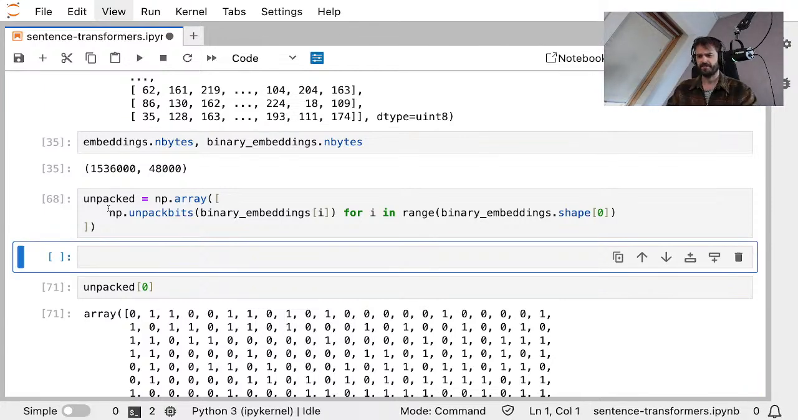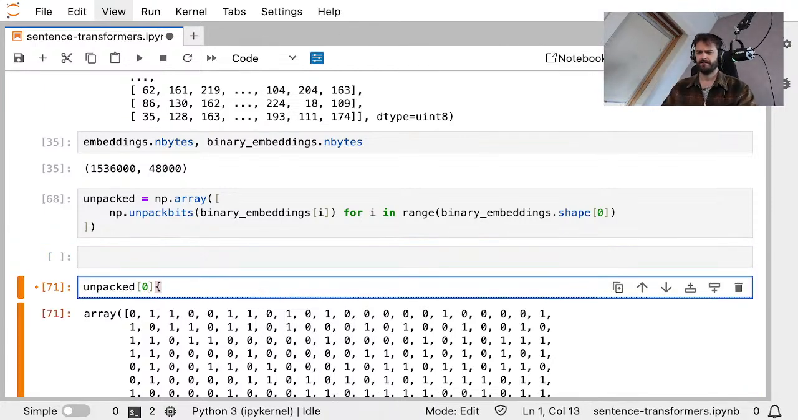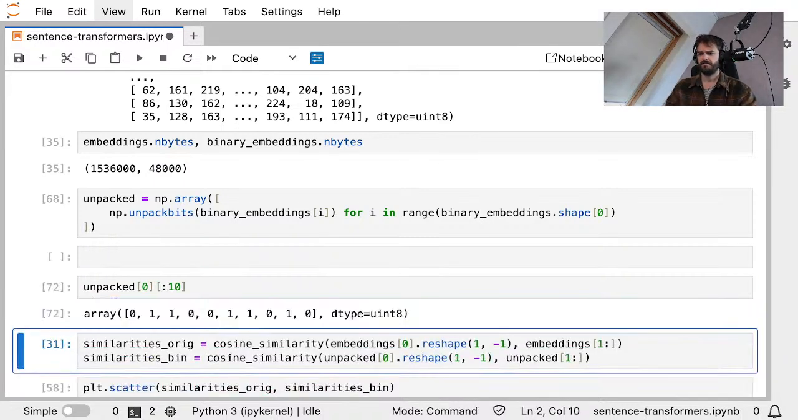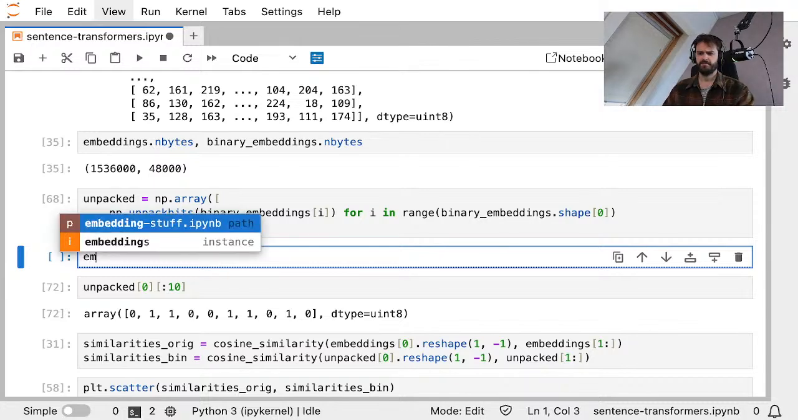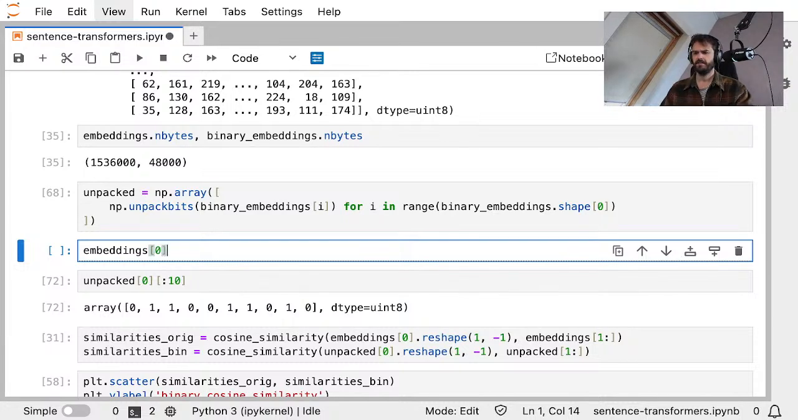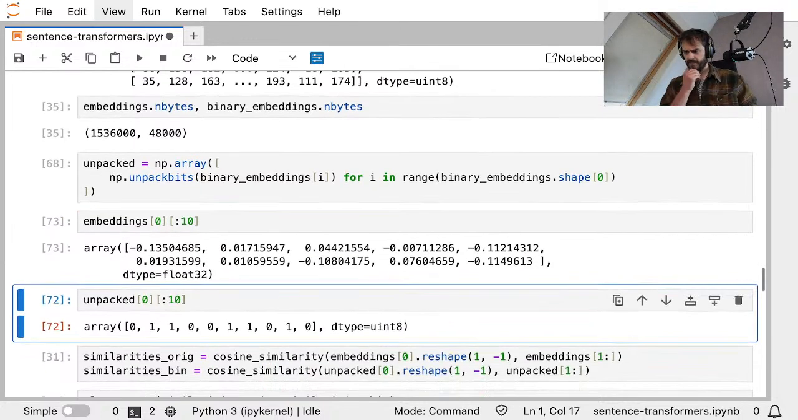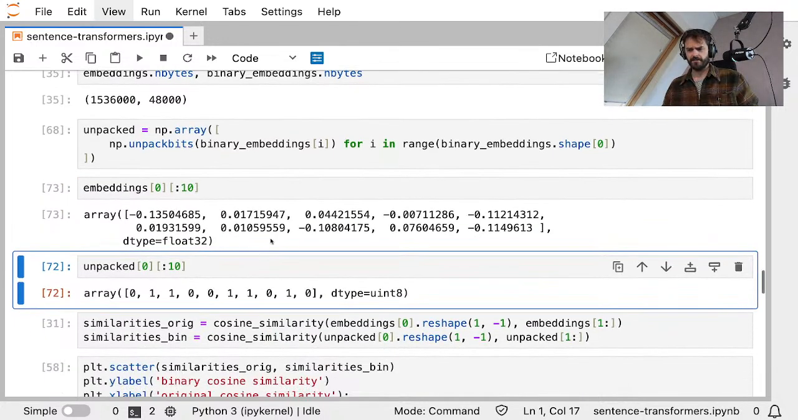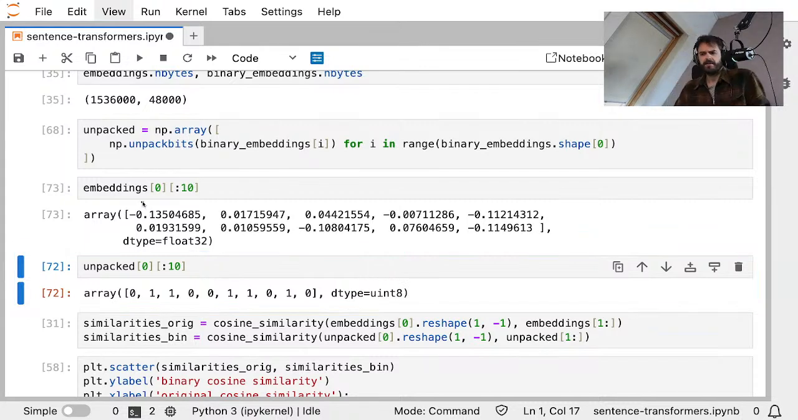One thing I do want to do now is look at the first 10 numbers here, and compare that to, I believe I called it embeddings. Yeah, I called that embeddings. Take the first item, also look at the first 10 candidates there. I believe the way that they're going about it is if the number is negative, we get a 0, and if it's positive, we get a 1. Here it's negative again, 0, 0.